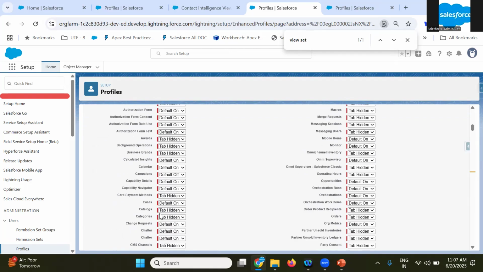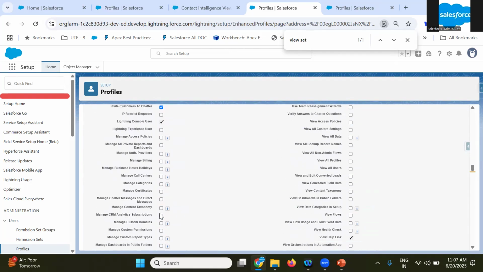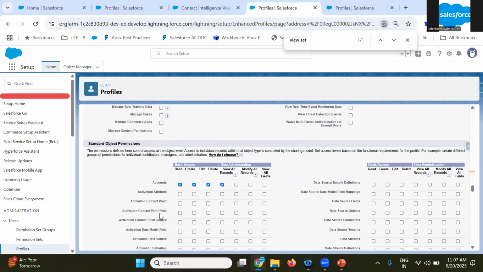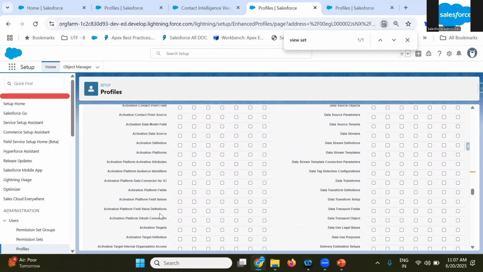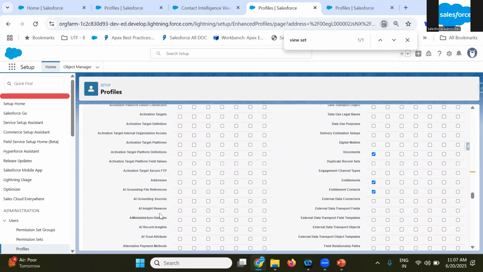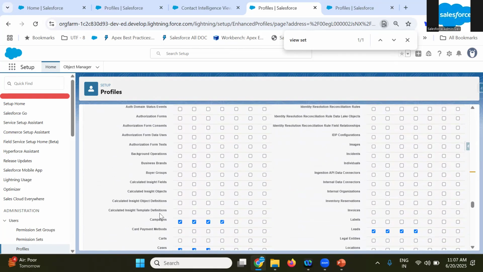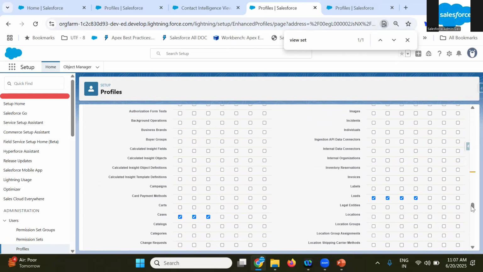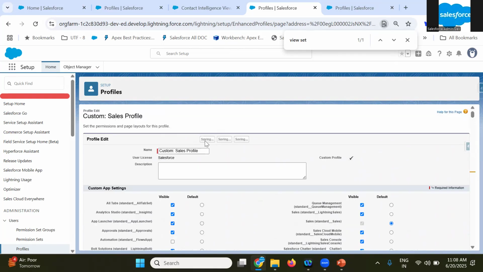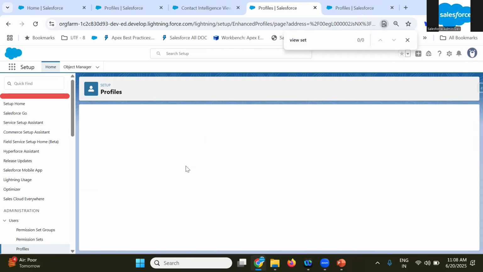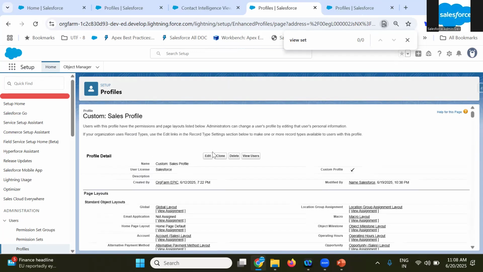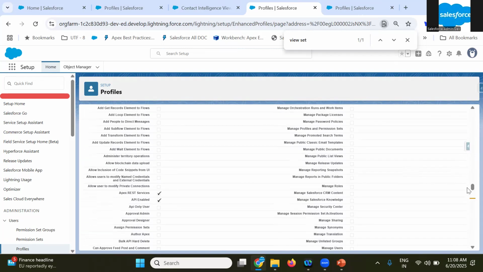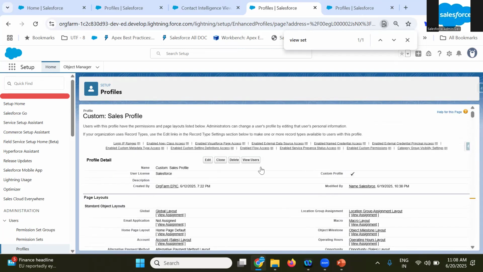So let's say I want to give access to an object. Let's say, not all objects, asset, campaign. So for example, let's say campaign access is here, but I will hide campaign. So I have removed the access of the campaign. Let's save it. Okay, when you log in via a user of this profile, there's only one user in our system, then that user cannot see campaign anymore.